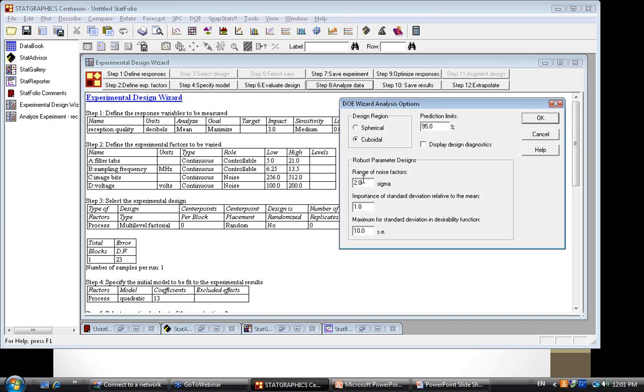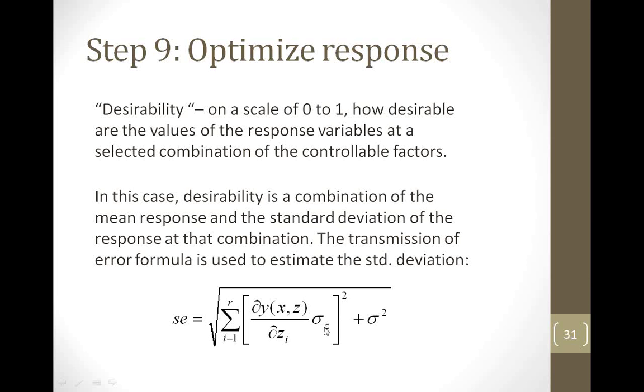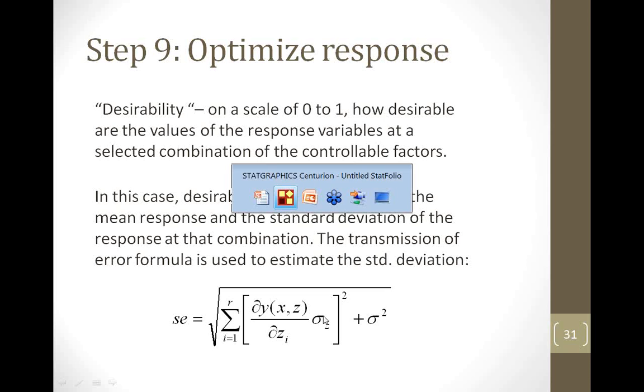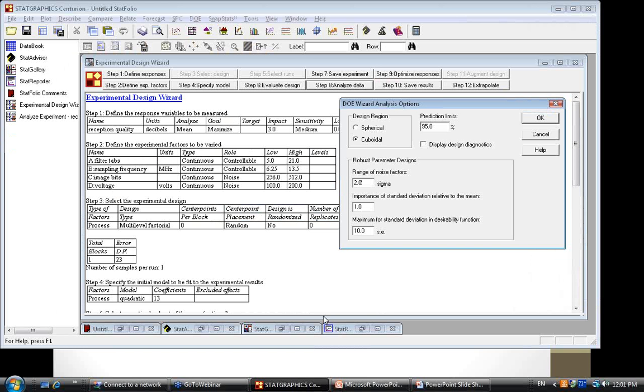Now, it turns out that's not critical with respect to finding out the optimal condition. It does, however, affect the plots of the standard errors, because what you're telling it implicitly is what sigma z is in this particular calculation, so it can plot the standard error. And often you might have an idea of how your noise factors varied and about what their standard deviation was, so you pick perhaps plus or minus 1 sigma for the range.